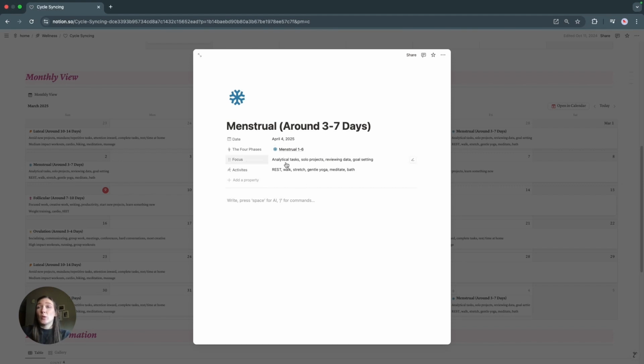It tells you what your main focus is. So during your menstrual, it's a good time to focus on analytical tasks, solo projects, reviewing data, goal setting, and it's best to rest, walk, stretch, gentle yoga, meditate, and take baths. So it tells you your main focus for that phase and the main activities.